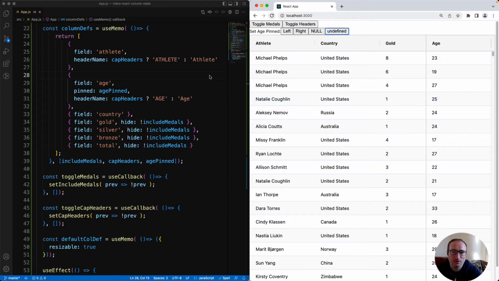The difference is null for a column state item means clear it. Undefined for a column state item means don't touch it. Null means clear it, undefined means don't touch it. Okay, let's do something else.